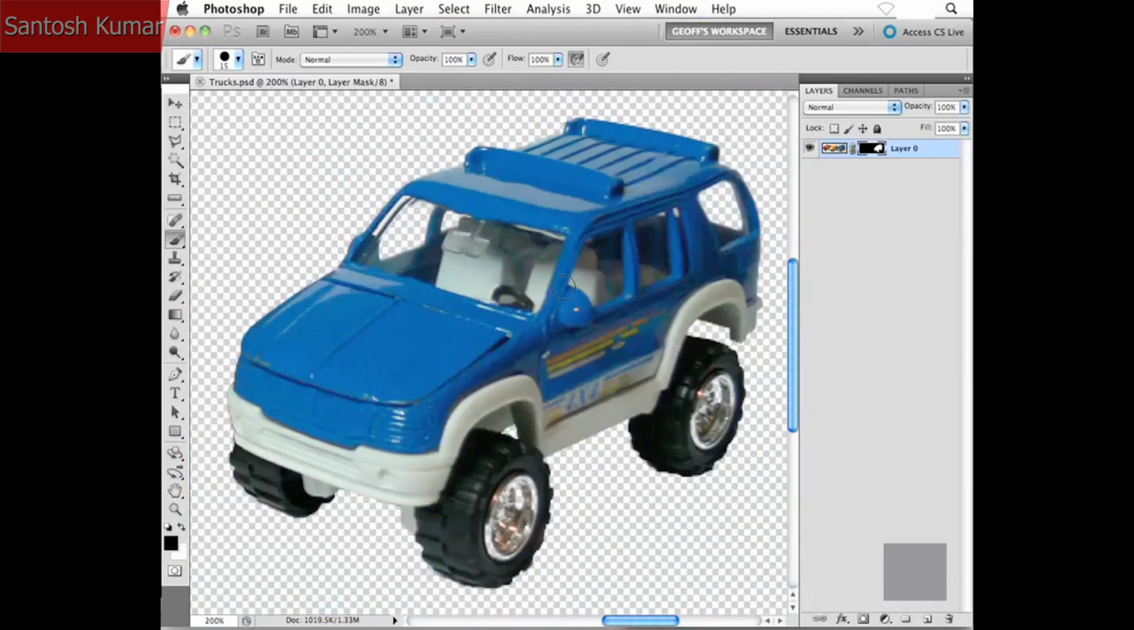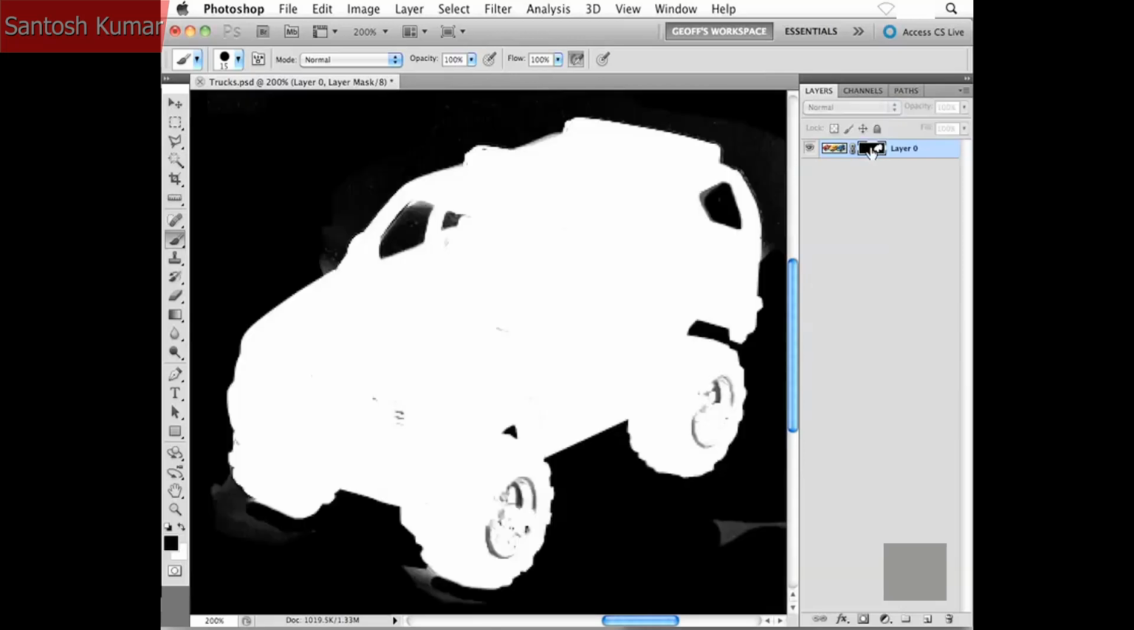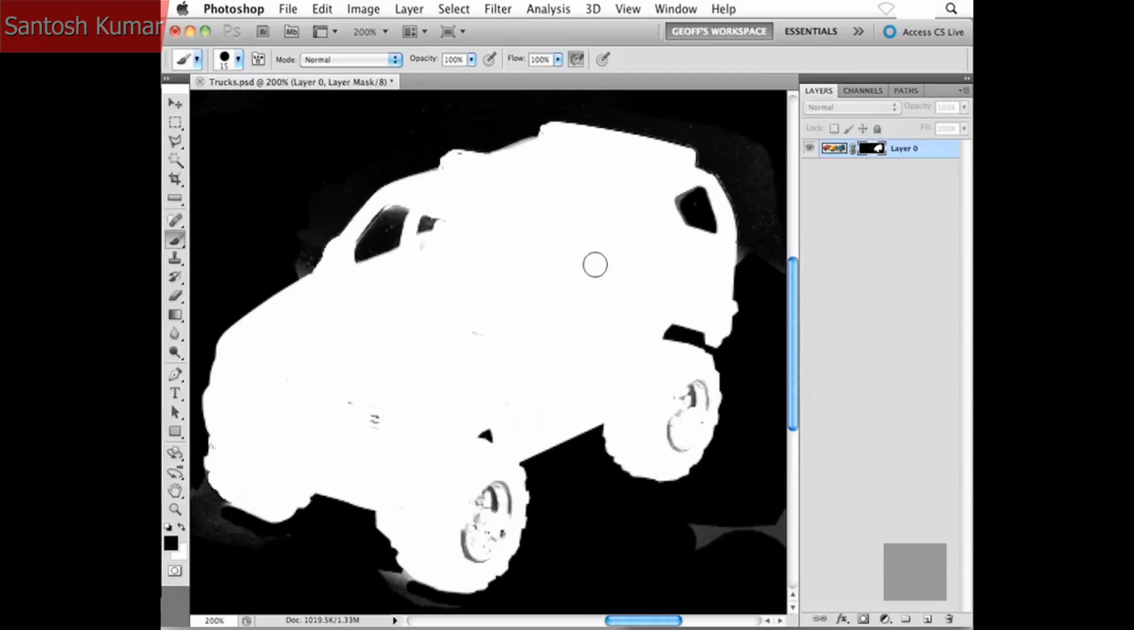And the other thing that I wanted to mention as well is I can hold down the Option key or the Alt key, again there on the Windows side, and I can click on the mask thumbnail. And now what I get is exactly what we saw earlier when we were messing around with our alpha channel. So now I get a mask that is solid black and solid white. And again, shades of gray are partial selections, right?